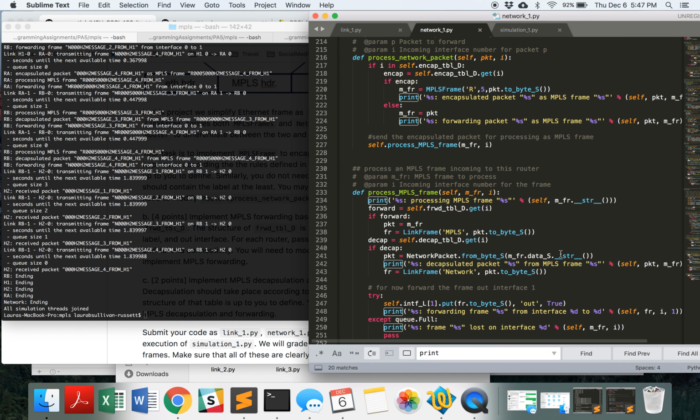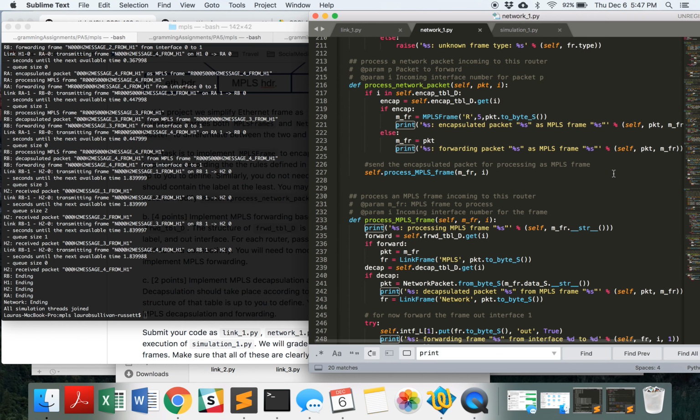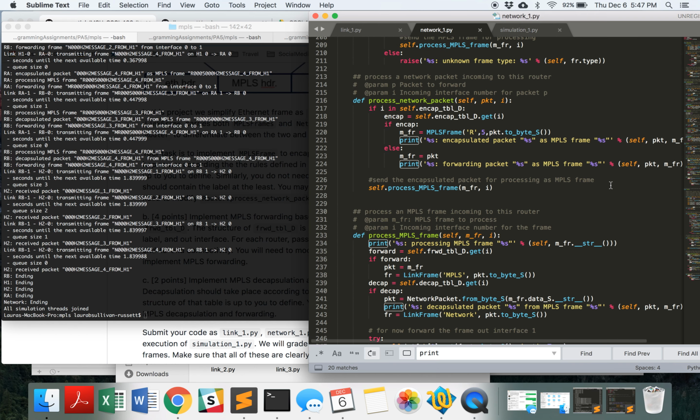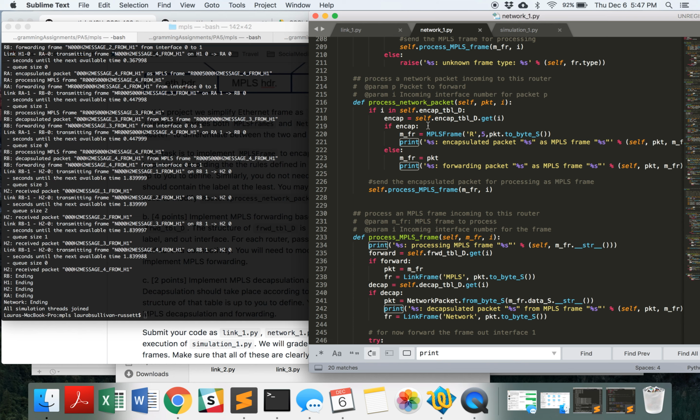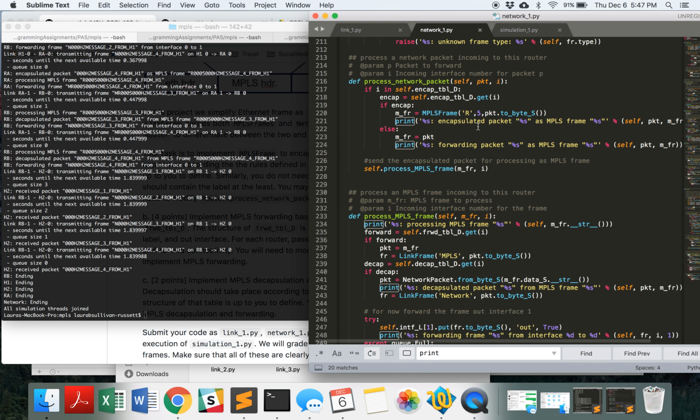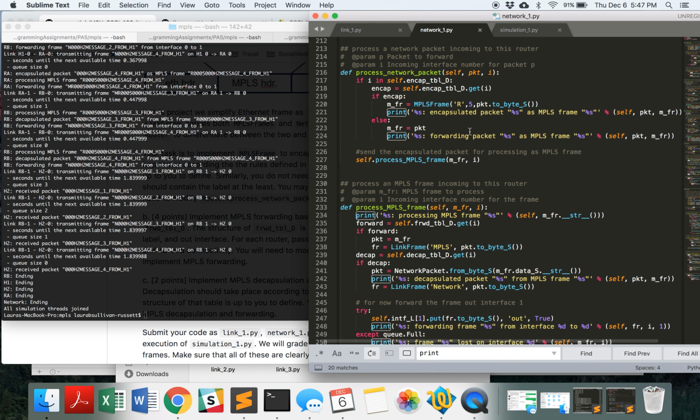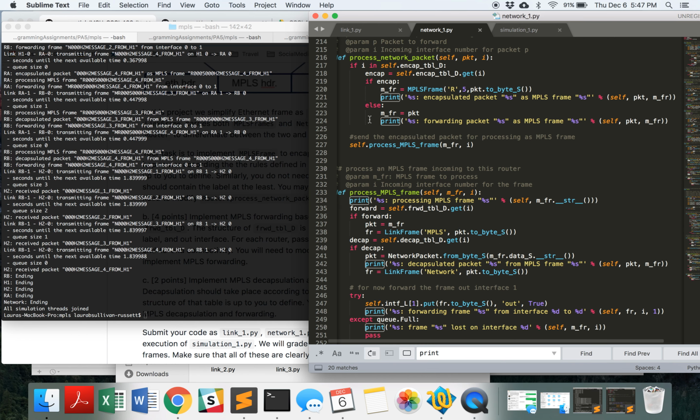So in the process network packet function is where we encapsulate, and so we take the packet that we have as the network packet, and we pass that as the data string, and then the label and the time to live into the MPLS frame. If the network packet doesn't need to be encapsulated, then it just gets forwarded on.